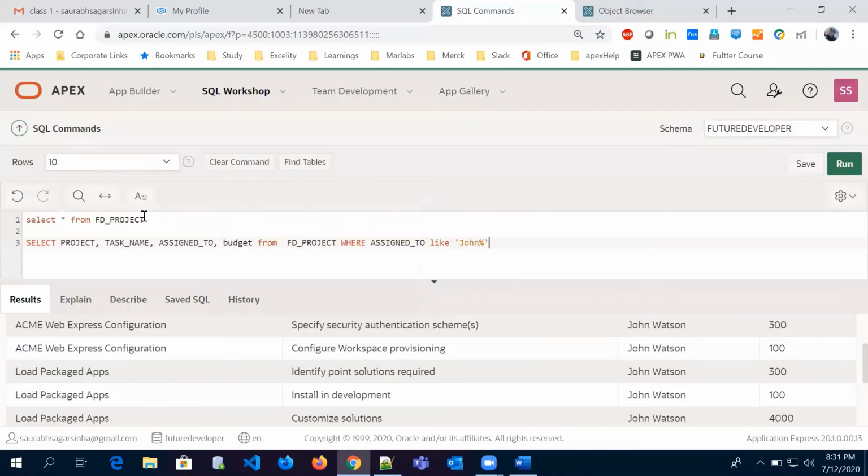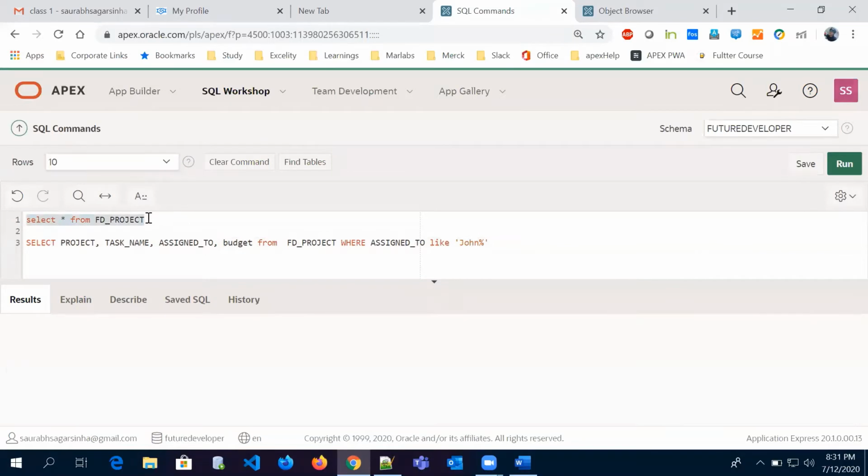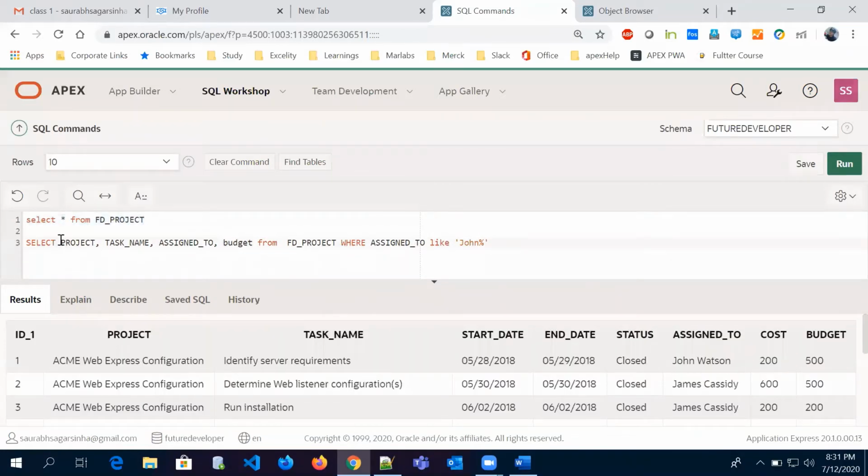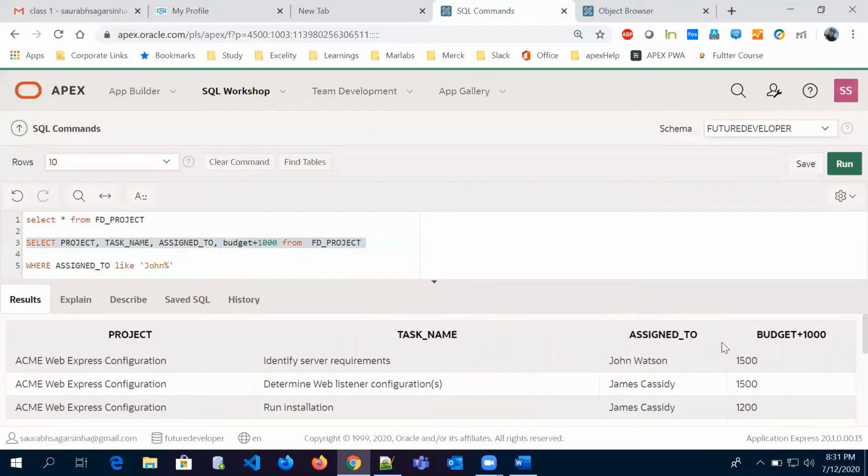What does it do? So let me do select this thing again. And here, I'll say budget should get incremented by 1000 from the project table. And let me not use this where clause. So here what will happen, all the budget will get increased by 1000. So here it was 500. I'll take this budget again, budget, and here the incremented one, I'm giving alias name as INCR. Now let's run this code.